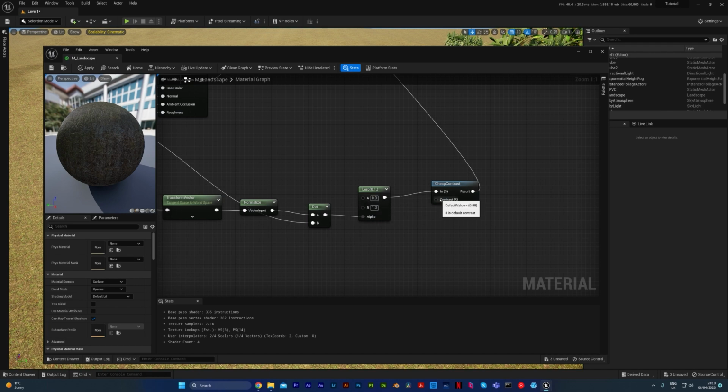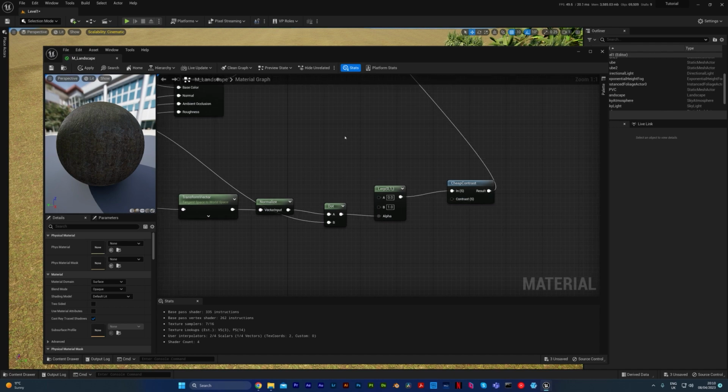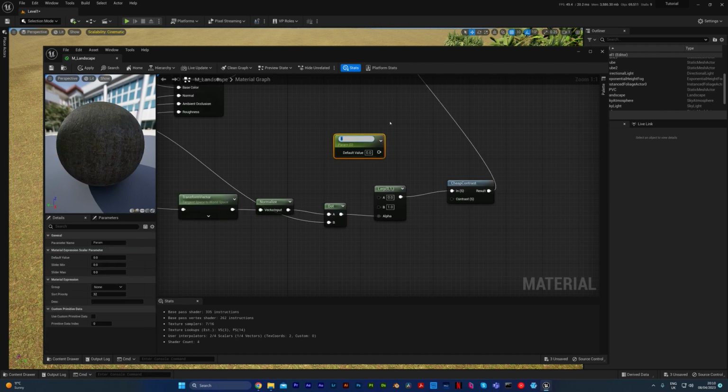Now, you see here we have 3 values that have no sort of sliders to change those values, or no set values in the first place. So you've got the A and the B slot of the lerp and the contrast as well. So we need to plug in 3 values. And we're going to be using scalar values for all of these because we already have our material instance made. So we're going to press S and click, and we're going to call the first one min.